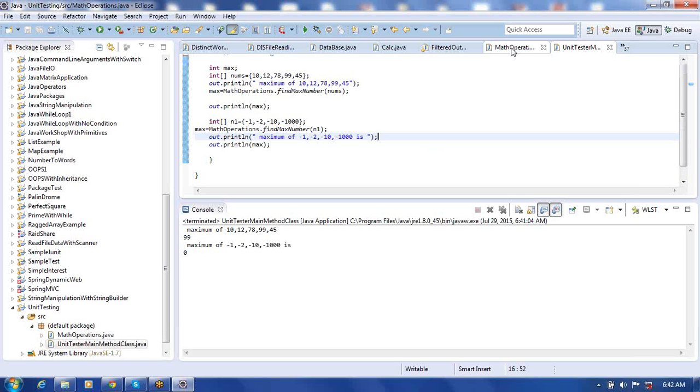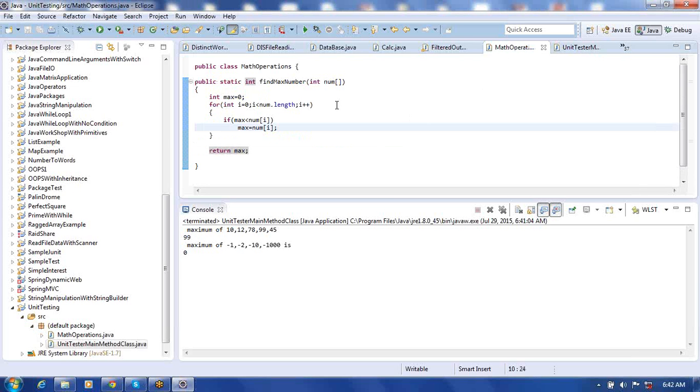If you go to math operations, what we have done in this, we have taken int max equal to 0. And what is the condition we are keeping inside this? For int i is 0, i less than num dot length, i plus plus. What condition did we keep here? If max less than num of i. Max value is 0, but num of i is how much there? -1. So it is not meeting the condition there. Therefore, it's not getting changed here. Correct? Correct. So this way, you have a bug leak in this.